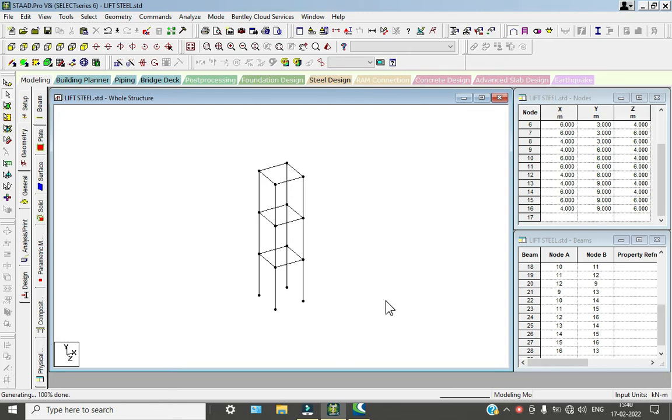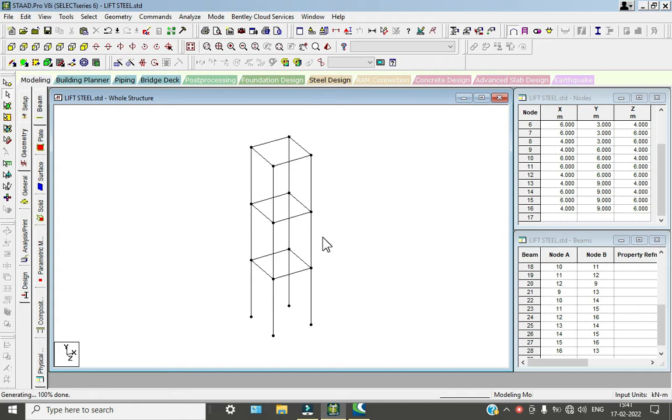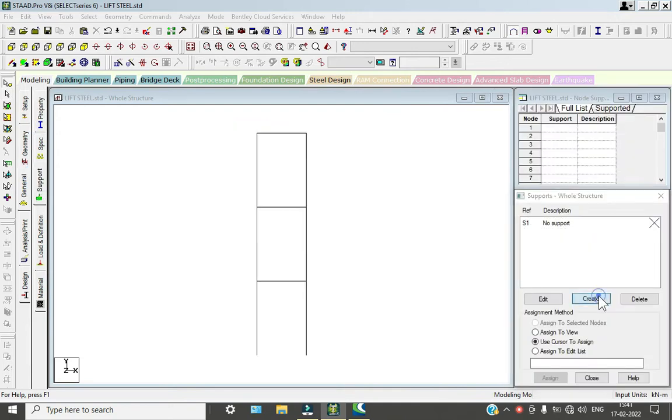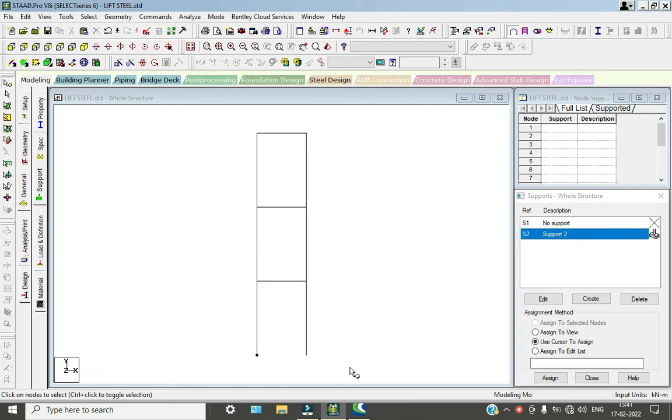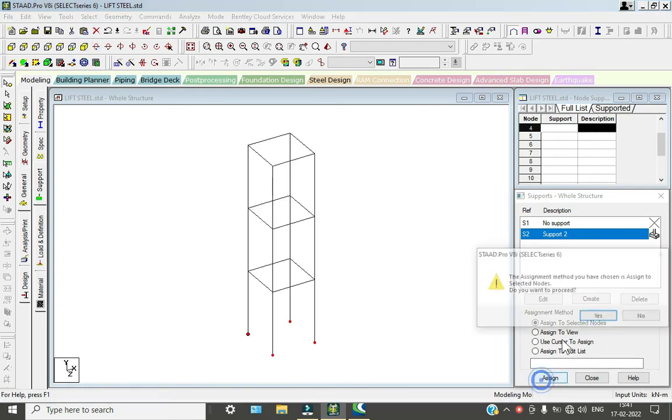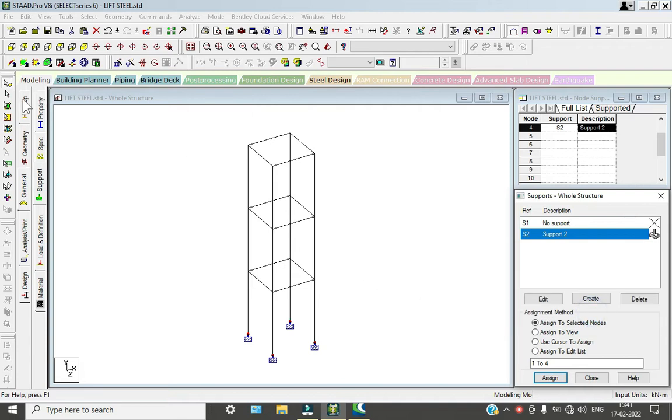So now here we are done with our structure, right? So now go to the front view, go to general, click on support, create, add, select this one and select our supports. Drag the supports, right? Go to assign and save. So now we have assigned our supports to our software, right?